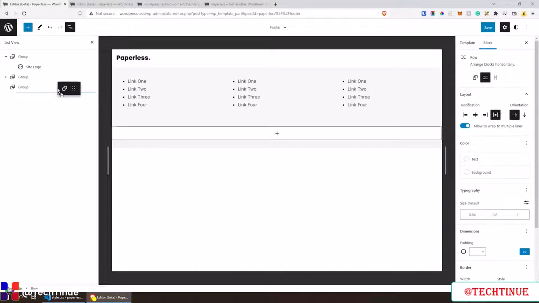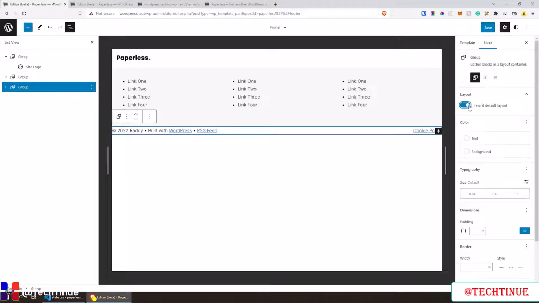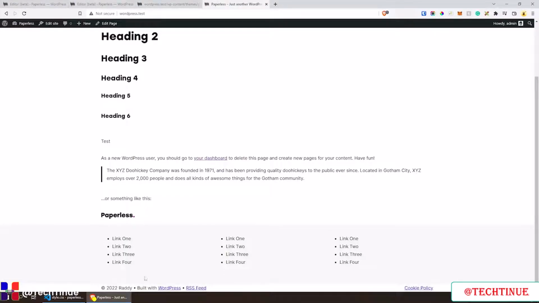And for this row here, oh, that needs to be inside the group. I can try to drag this in. Okay, perfect. And now on this group, I can click it, inherit default layout, save. Let's refresh the front. And that's looking professional.